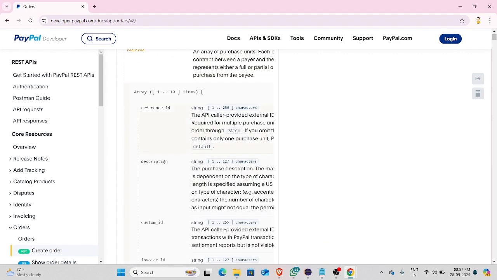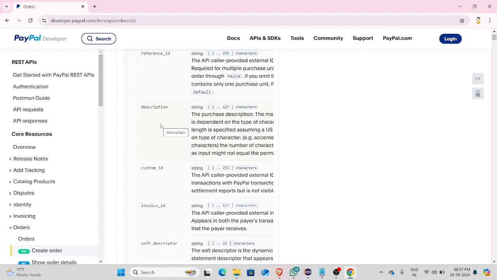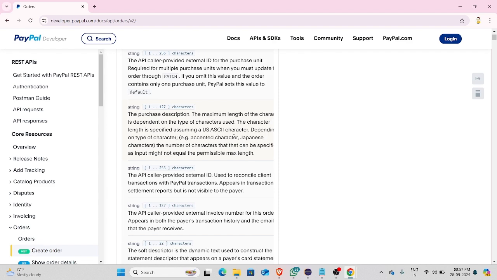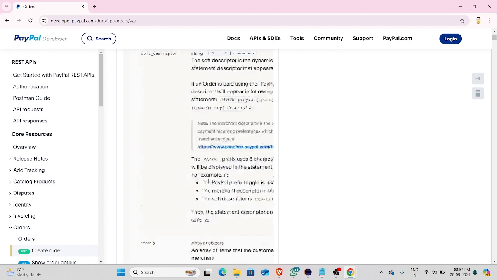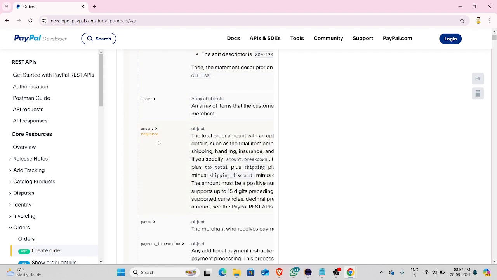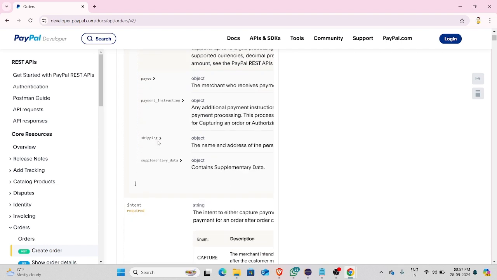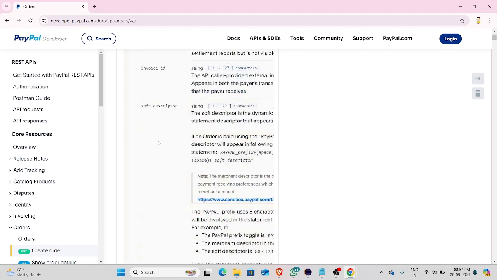There are other fields also, like in the array we can use the reference ID that is already mentioned there. Description, which type of description, the purchase description or the maximum length, many things, unnecessary things, but the main thing is the amount, because only then does the request go to PayPal and it transfers that money to our account or anywhere else.